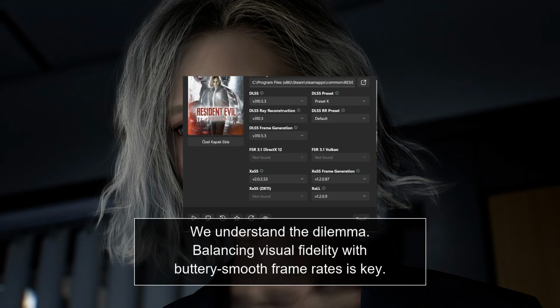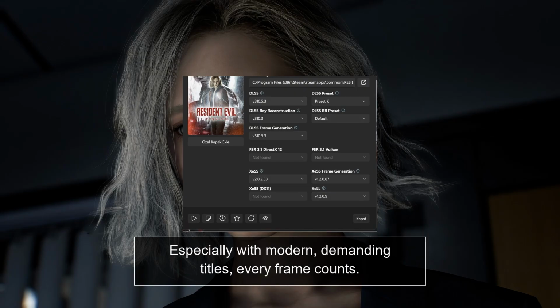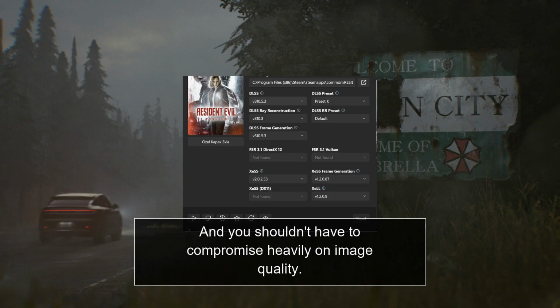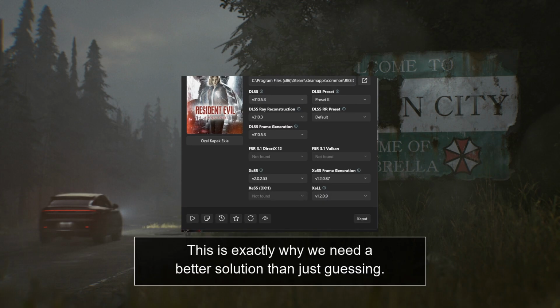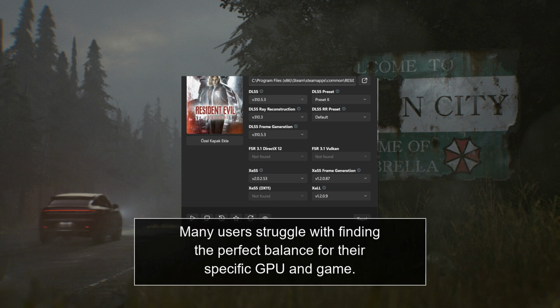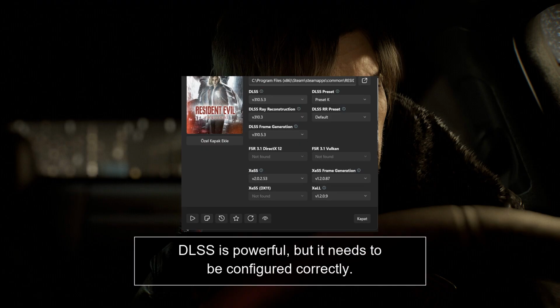We understand the dilemma. Balancing visual fidelity with buttery-smooth frame rates is key. Especially with modern, demanding titles, every frame counts. And you shouldn't have to compromise heavily on image quality. This is exactly why we need a better solution than just guessing. Many users struggle with finding the perfect balance for their specific GPU and game. DLSS is powerful, but it needs to be configured correctly.